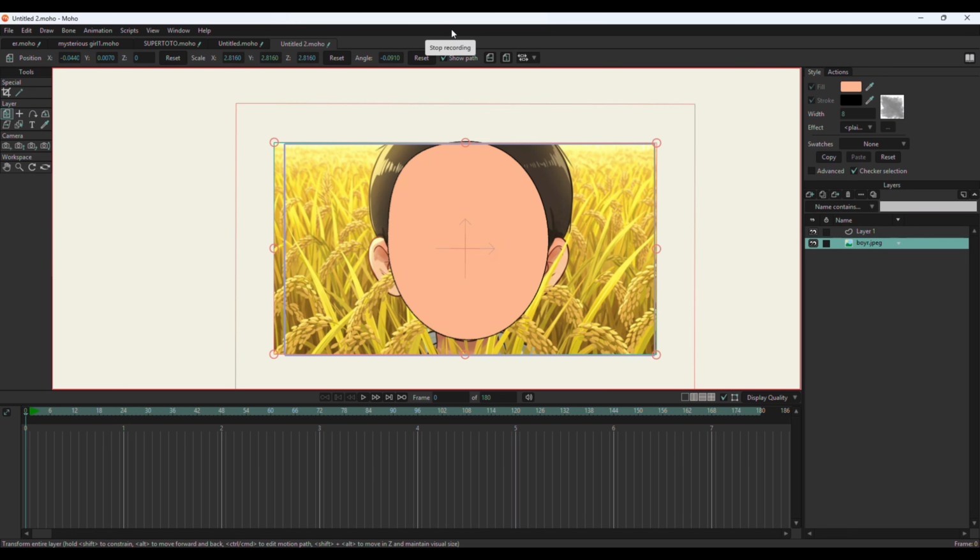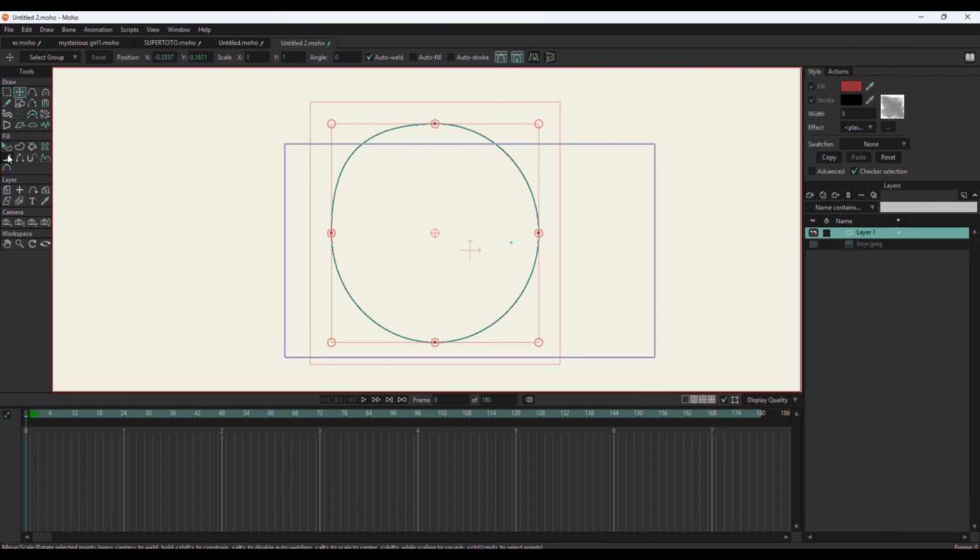Just remember, selecting the right layer, clicking the edges with the Create Shape tool, and ensuring the fill box is ticked are key steps to keep your animation workflow smooth.